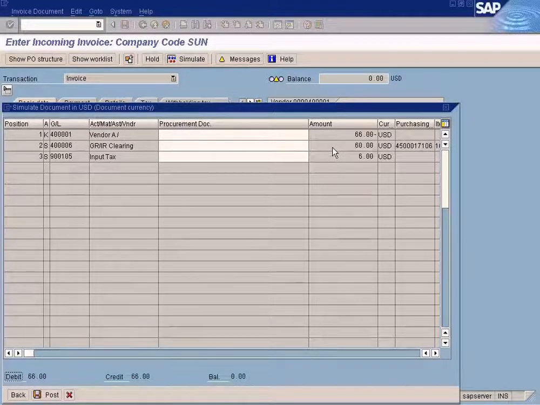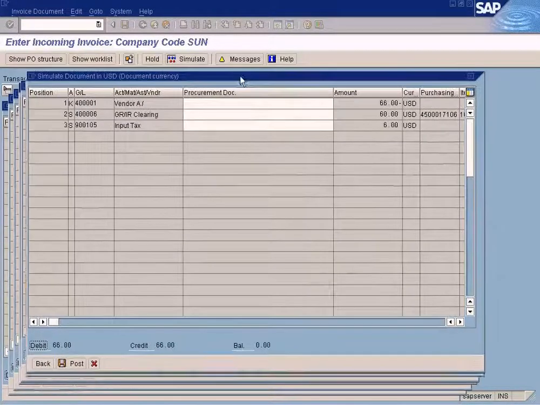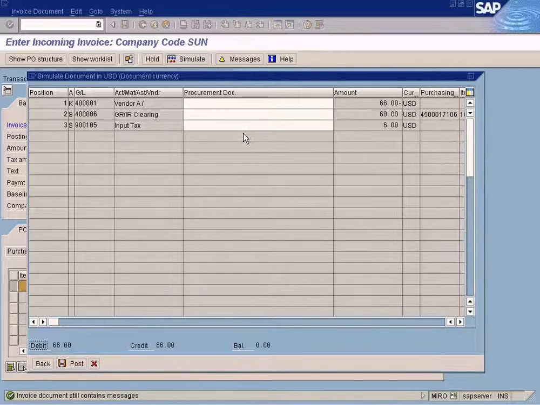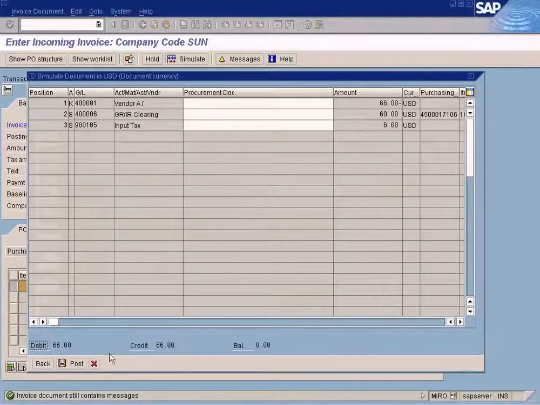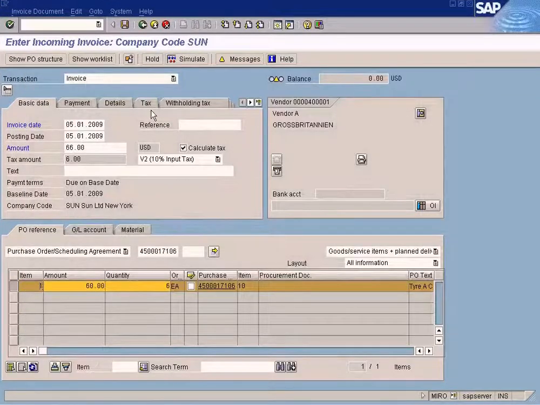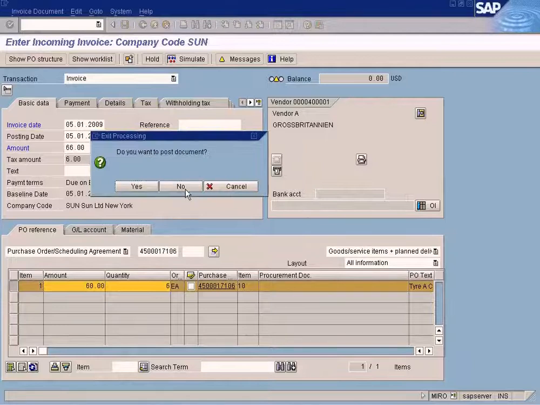And then if I simulate this, the system is going to post $66 and it's going to clear another $60. Okay, this is not the posting I want to post actually. So what shall we do? We just take a screen capture of this so that we can compare later on. Okay, and we have taken a screen capture.